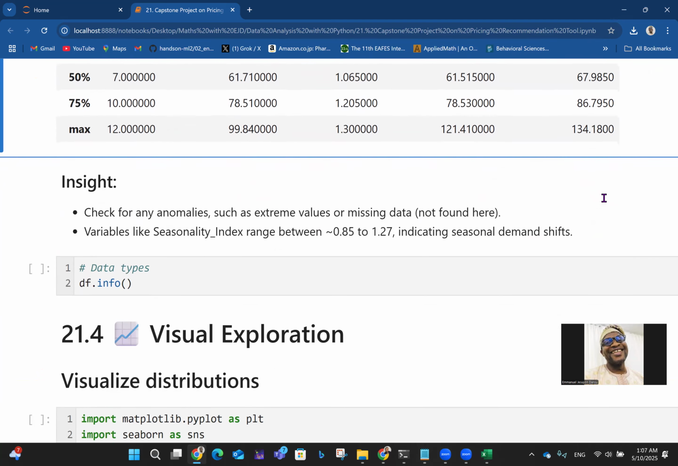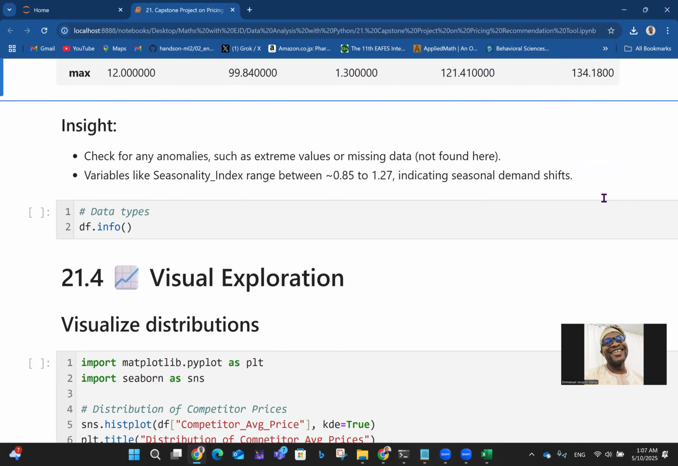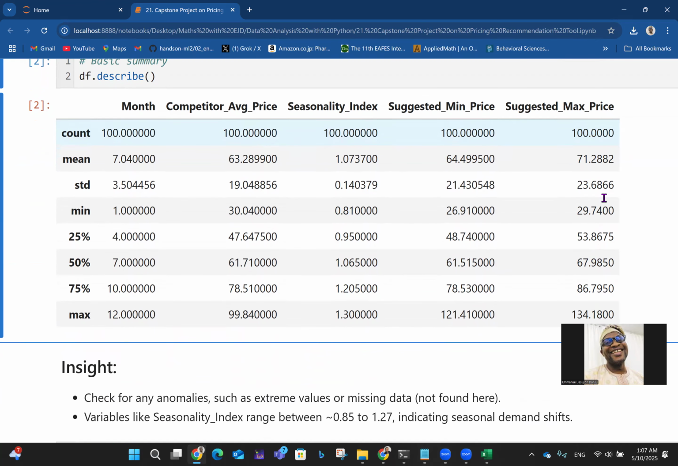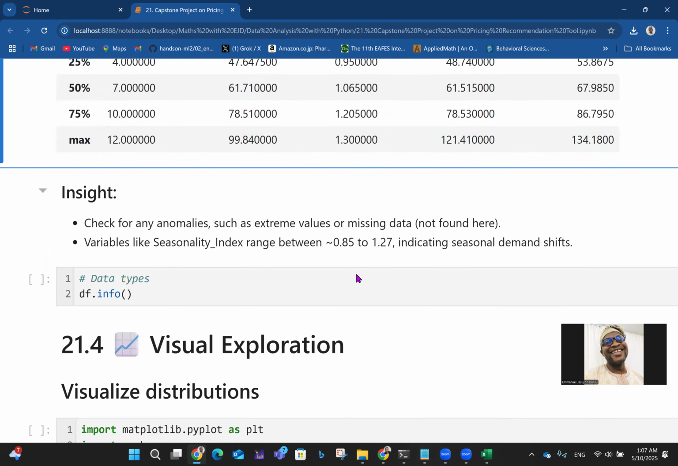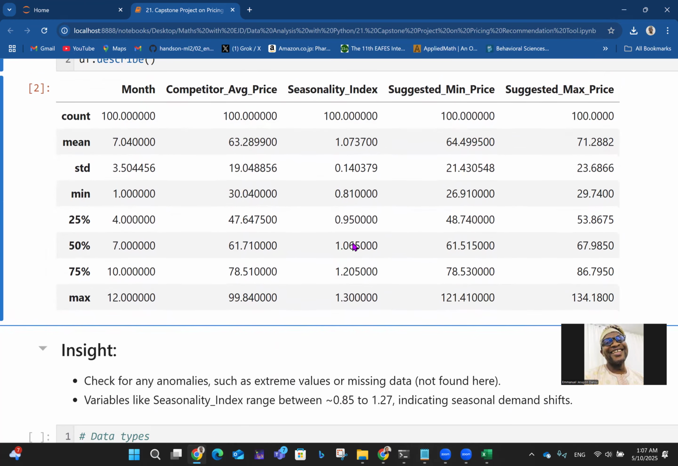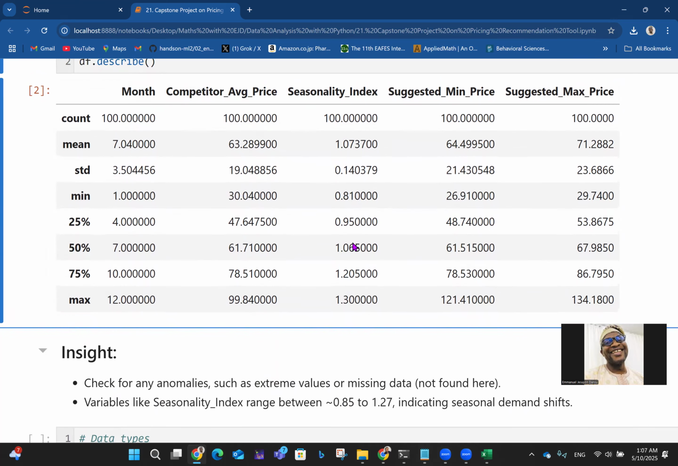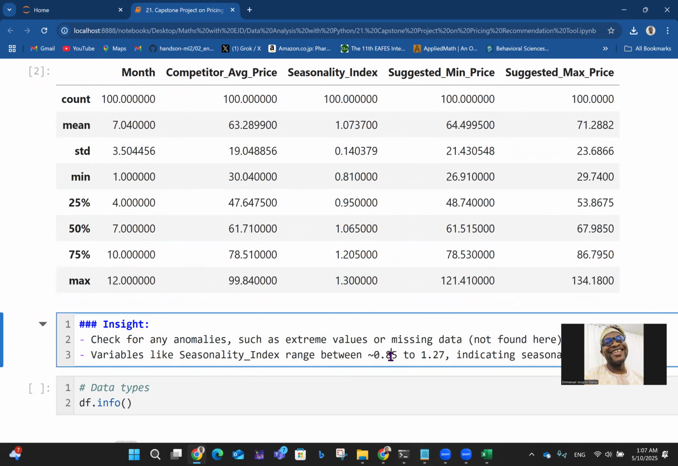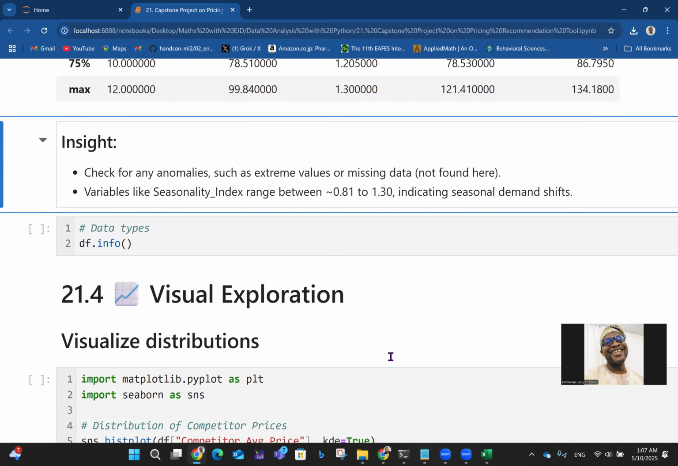column. So, like that. Variables like the seasonality index range between, the minimum is 0.81, the maximum is 1.30. To be more accurate, we can say that variables like the seasonality index range between a minimum of 0.81 and a maximum of about 1.30. That's what we really have in this situation.